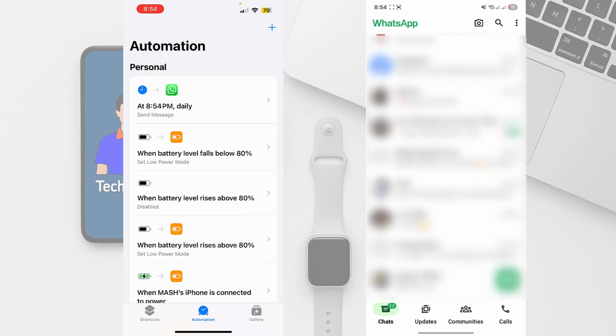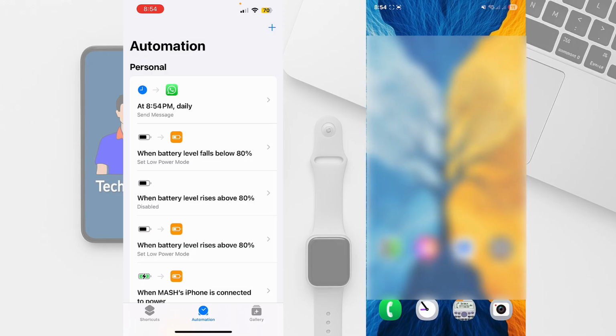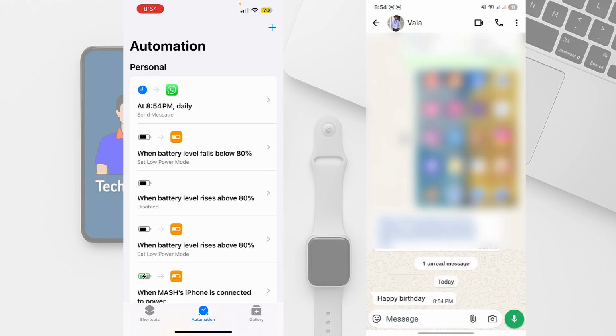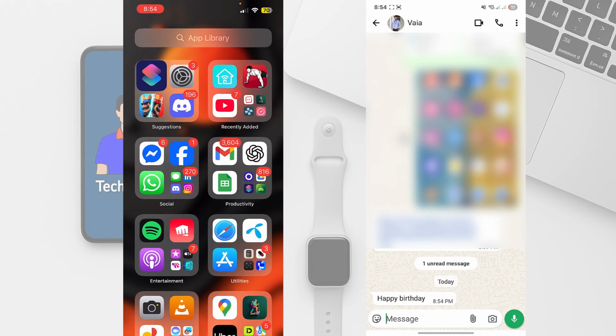So here on my other device, let me show you. Here you can see at exactly 8:54 p.m. we have received the happy birthday text that we automated via our Shortcuts application.